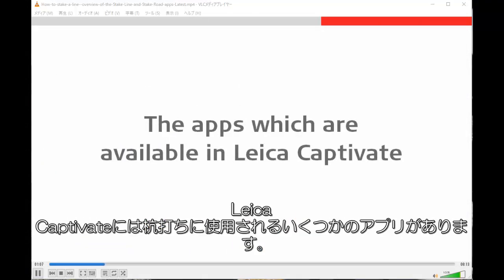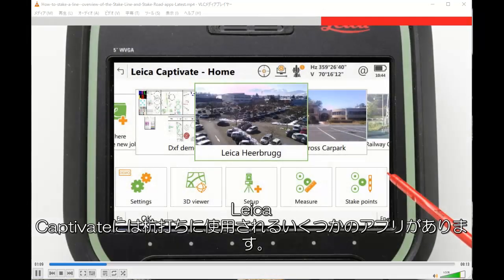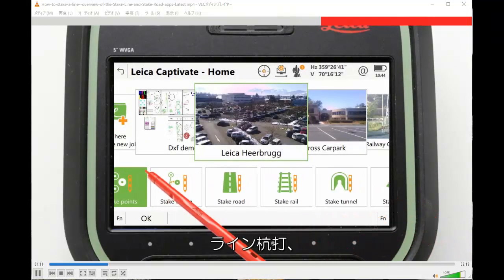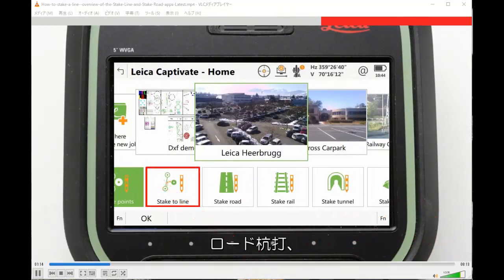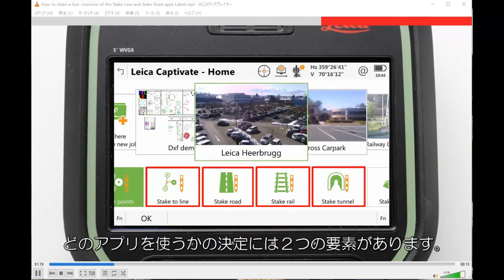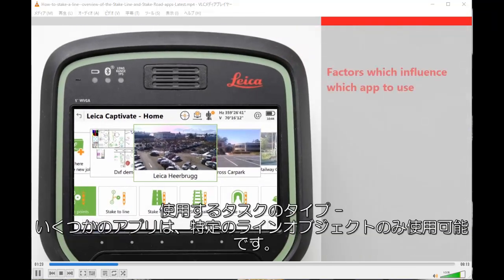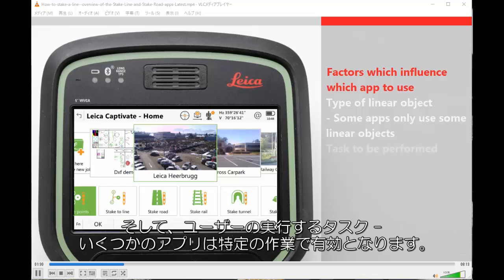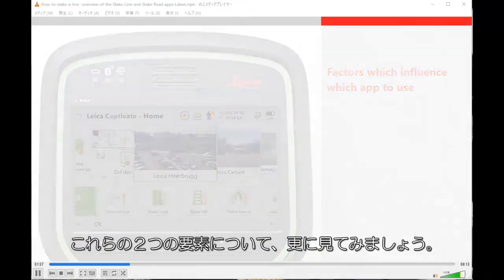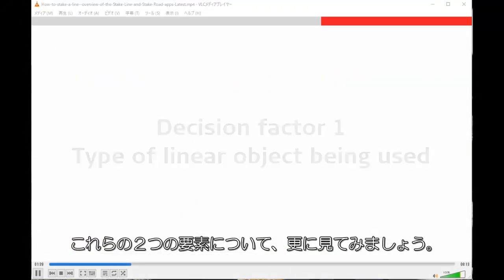There are several apps available in Leica Captivate which can be used to stake linear objects: Stake to Line, Stake Road, Stake Rail and Stake Tunnel. The decision as to which app to use depends on two factors: the type of linear object being used, as some of the apps can only use certain linear objects, and the task to be performed by the user, as some of the apps only allow certain tasks to be performed. Let's look at these two factors more closely.